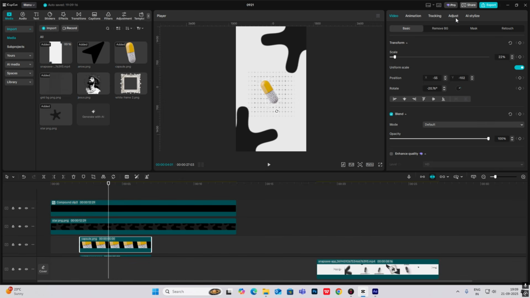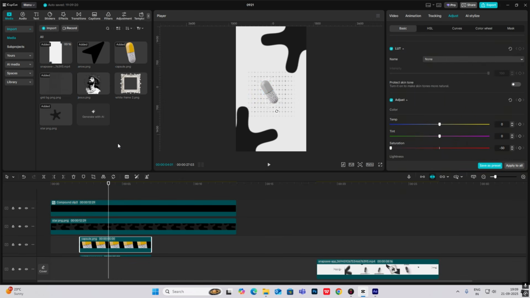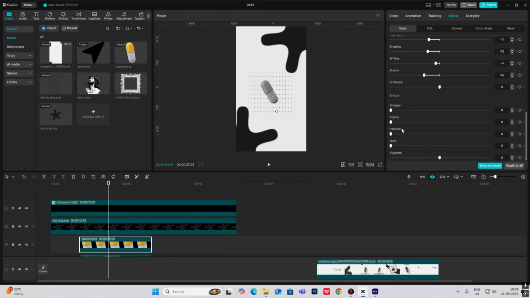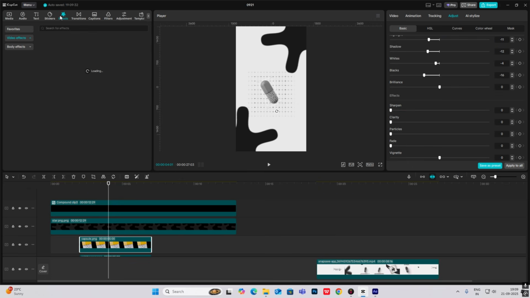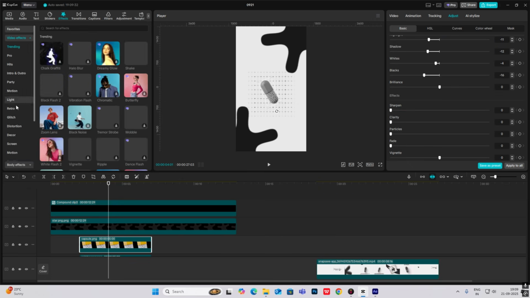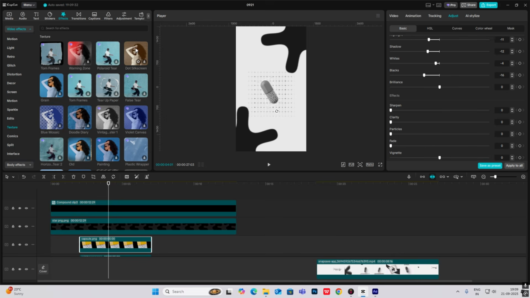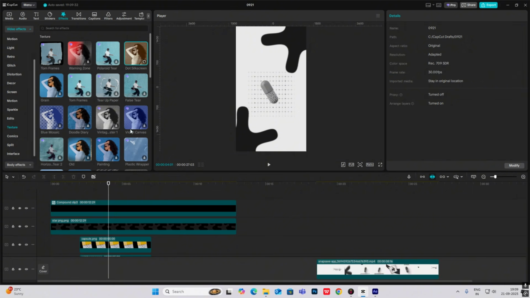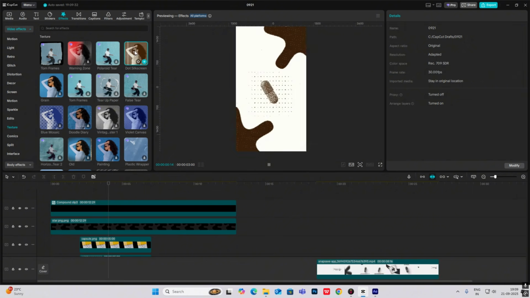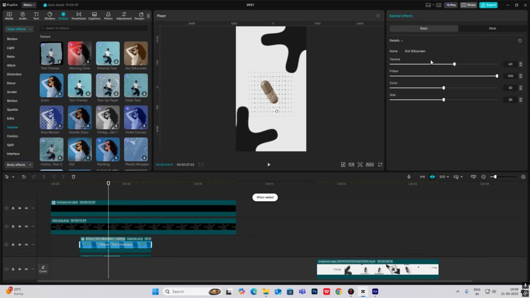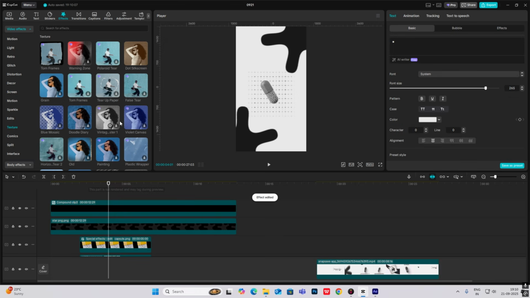Head on to adjust and let's bring down the saturation to make it black and white. I can head on to effects, texture. You can add these different textures. Okay, so I'm just going to go with this, decrease the filter.